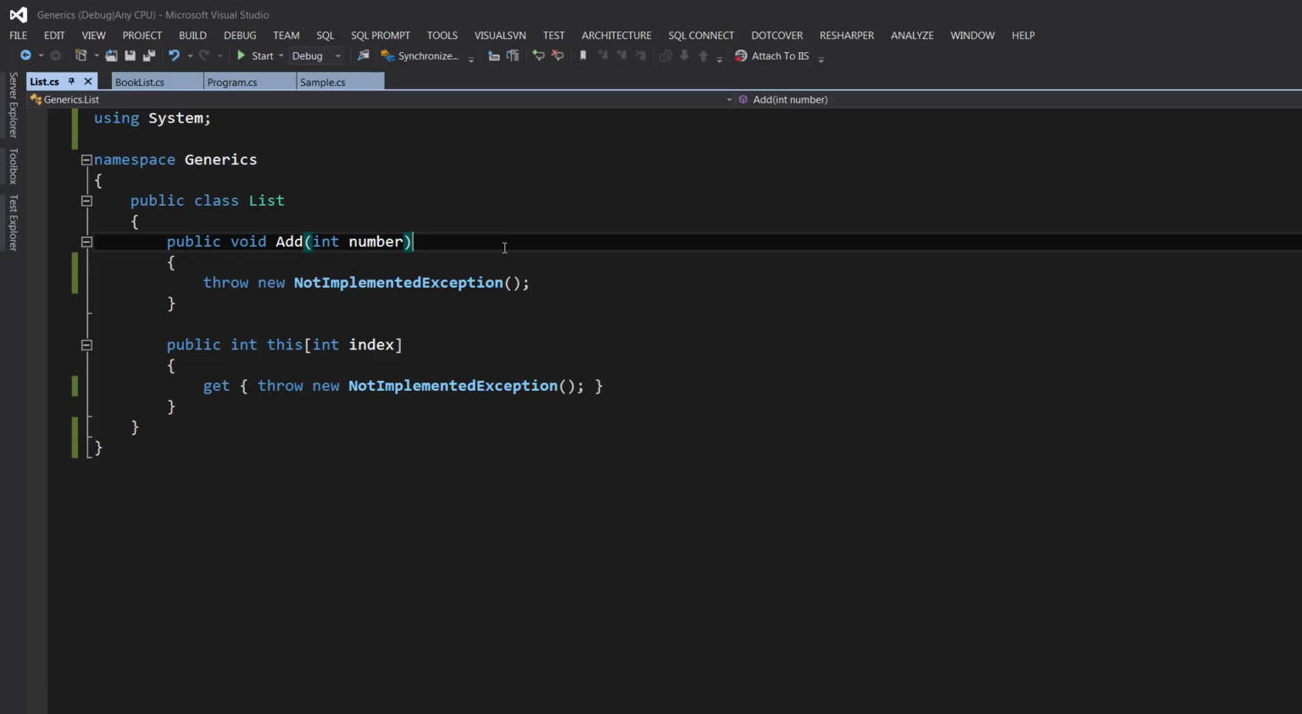In .NET version 1, we didn't have generics. So let's say we wanted to create a list to store a list of numbers. This is a simple and basic implementation of a list. We could have a method called Add to add a number to the list, and an indexer that returns the number at the given index. Now, of course, there are more methods like Remove and Find, and I'm just leaving that out for simplicity here because the intention is to talk about generics and not data structures.